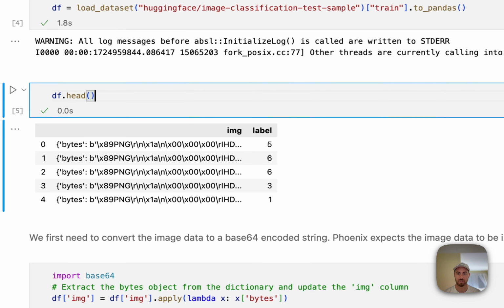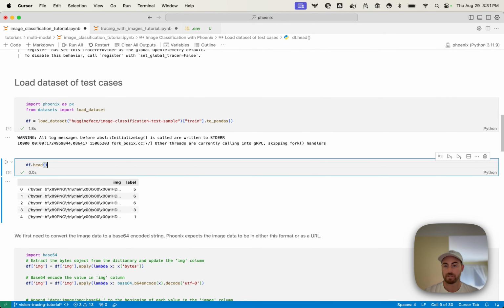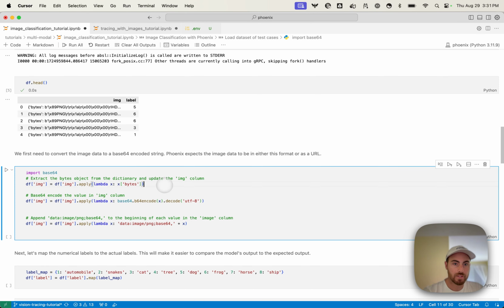So the first thing I'm going to do, and usually this is the case if you're running with any kind of image data, is convert this into something that can be usable. Phoenix right now is set up to accept base 64 encoded strings for images, as well as just a URL to the image, like a web URL. So it works similar to a lot of LLMs that can also accept images in their calls. First, I'm just going to pull out the bytes object and make the image column just that actual bytes object as opposed to the dictionary. And then I'm going to base 64 encode it, and make sure that it's UTF-8 encoded as well.